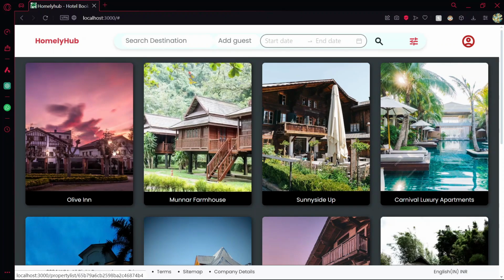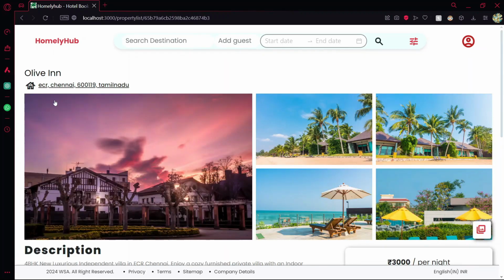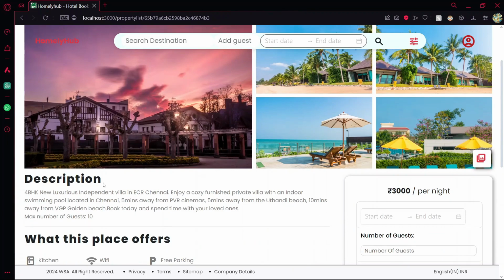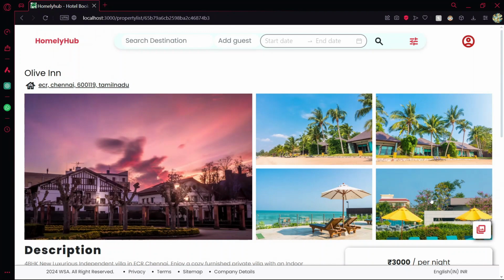Now let's go into the login. Let's see in detail what every single page does. Upon checking the hotel or event, we can see that it provides us a location and pin code of the details, and we can see the maximum number of guests as well as the description of the hotel house that we're going to book.